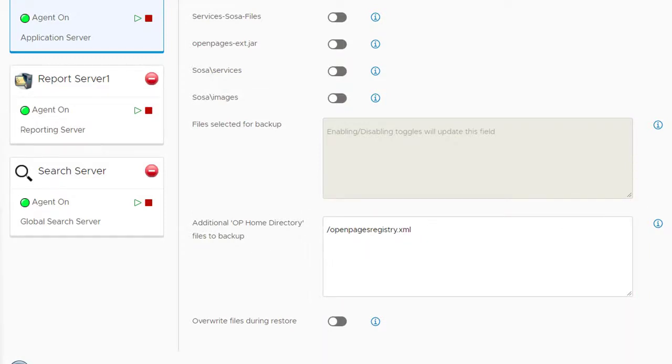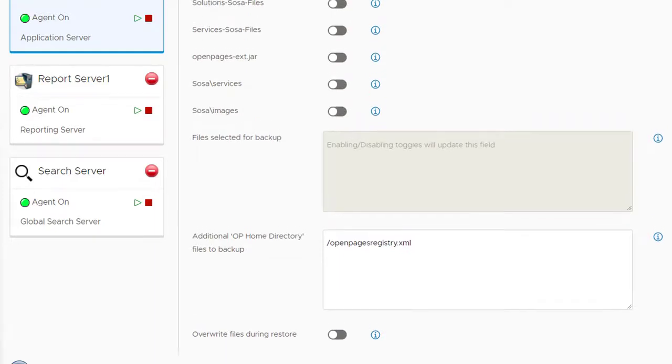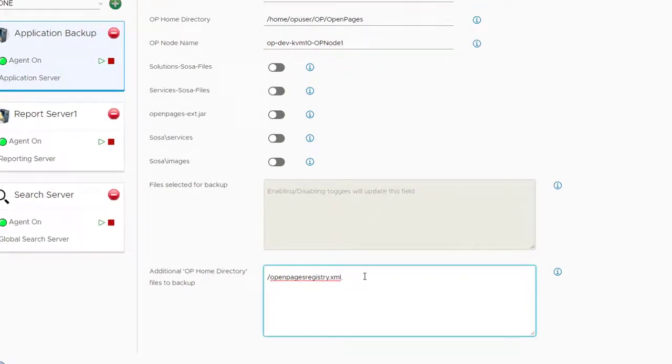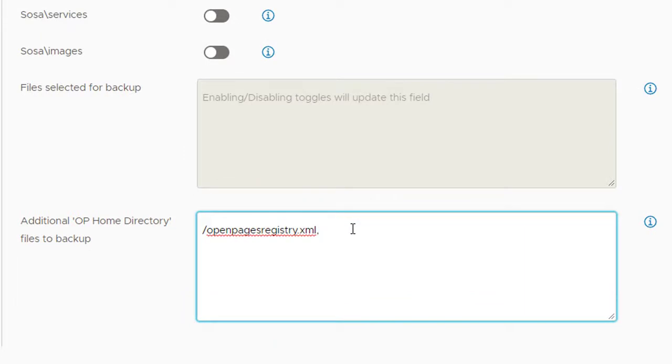The information that you'll provide here are paths that are relative to the OP home directory, mainly the OP home directory input that you provided above. So we see down here that it's /openpagesregistry.xml, but it's a relative path compared to this home OP user OP/OpenPages directory. So if there's multiple directories that you'd like to do, you simply use comma delimited, something like that would work. So for the time being, I'll just leave it as is.